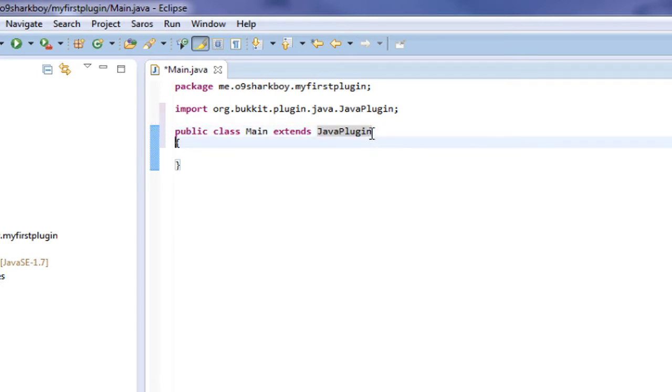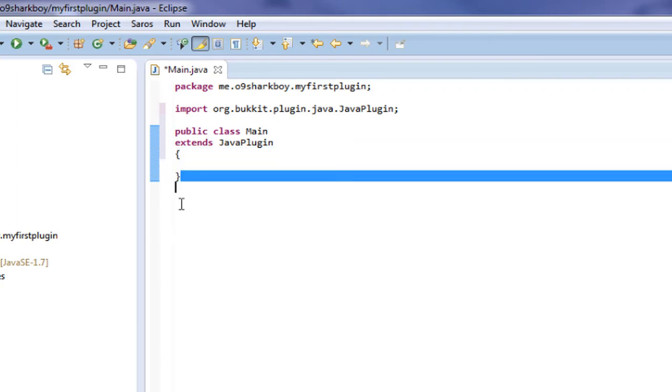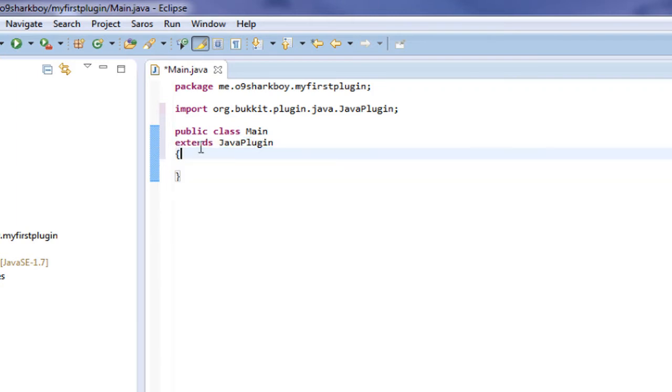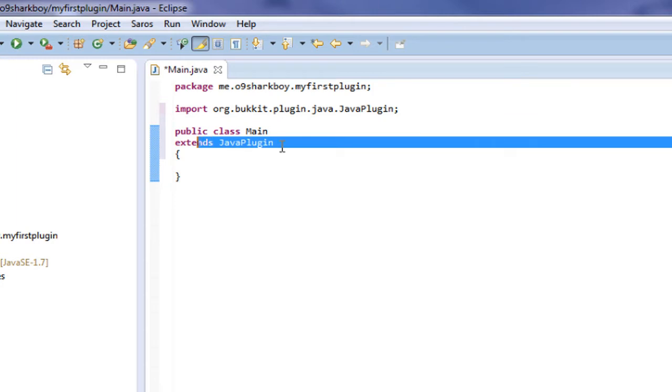So I'm just going to space this out because this is how I code. I just find it helps out. So right here, guys, are braces. If you guys don't know what braces are, I would suggest Googling it. They hold specific information. So right here, it says public class main extends JavaPlugin. Anything inside of these braces is going to do something.